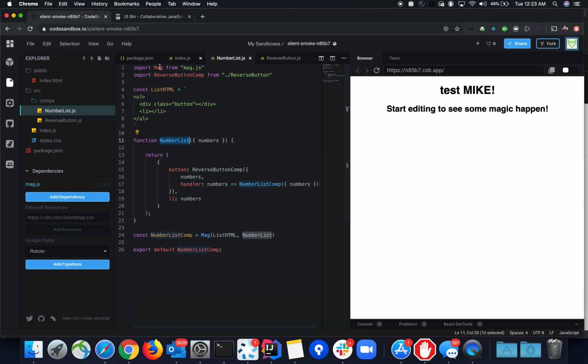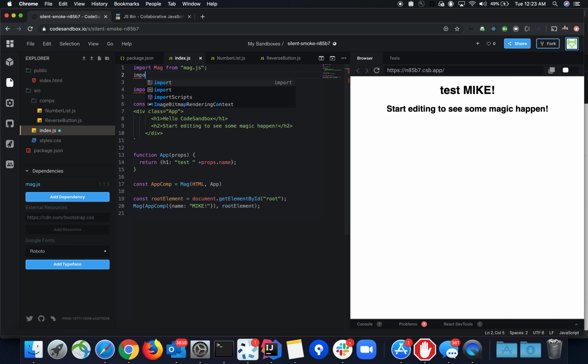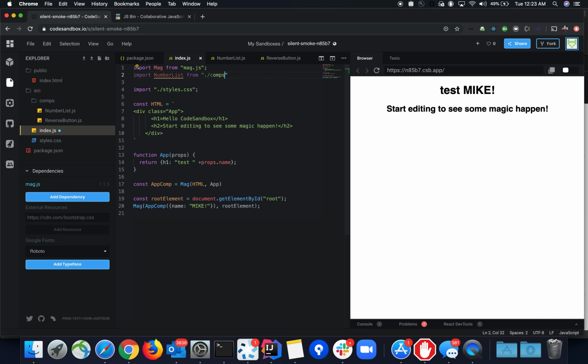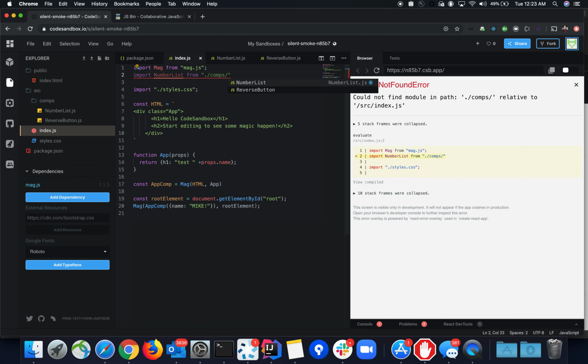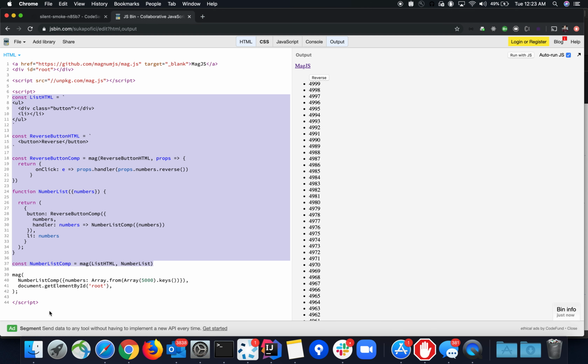So how about now that we've created these two components, one that calls the other one, why don't we bring it in here? So all we really need is a numbered list, right? So import, what is it? Number list from comps number list. All right, so now we're going to call it. So let's see. I think the only way to call it is just like this here.